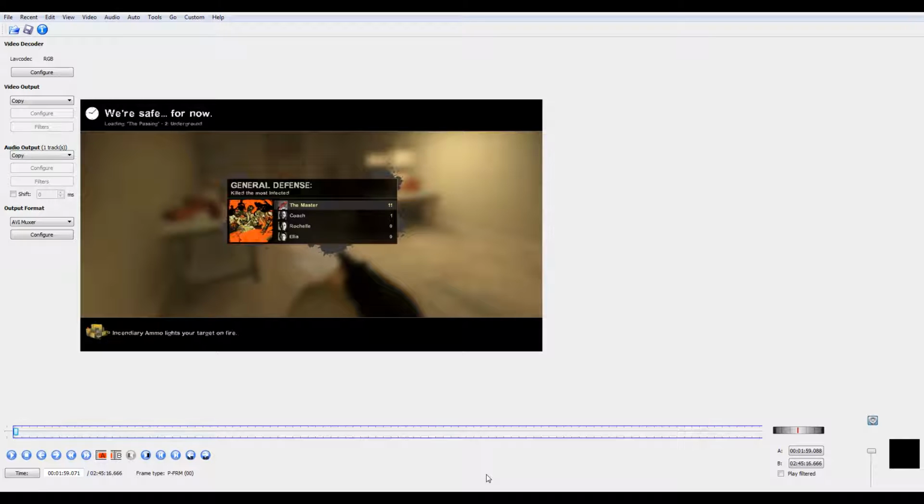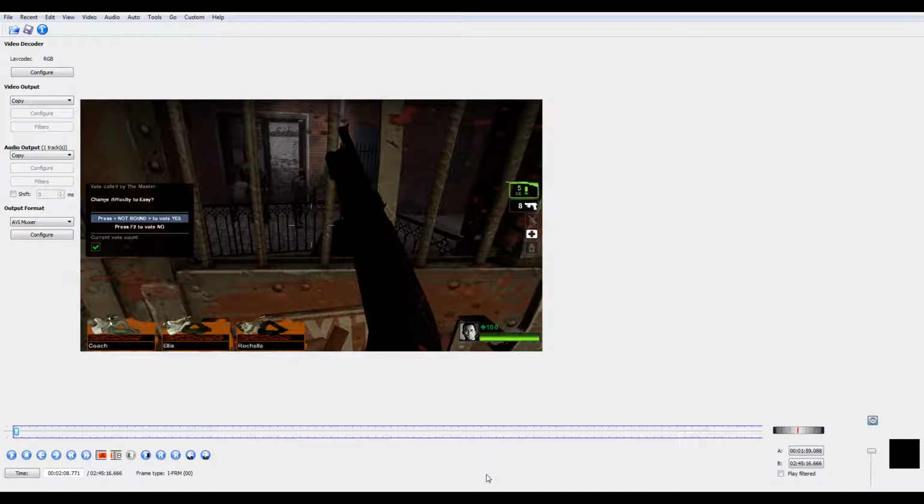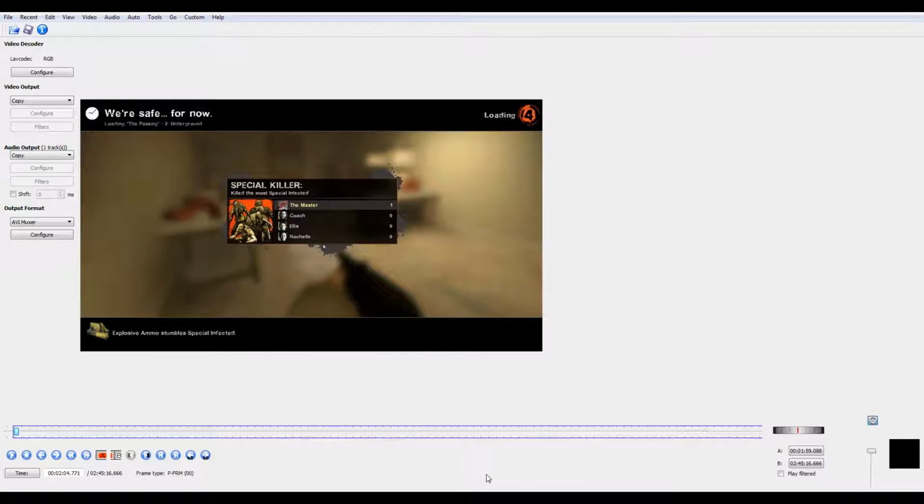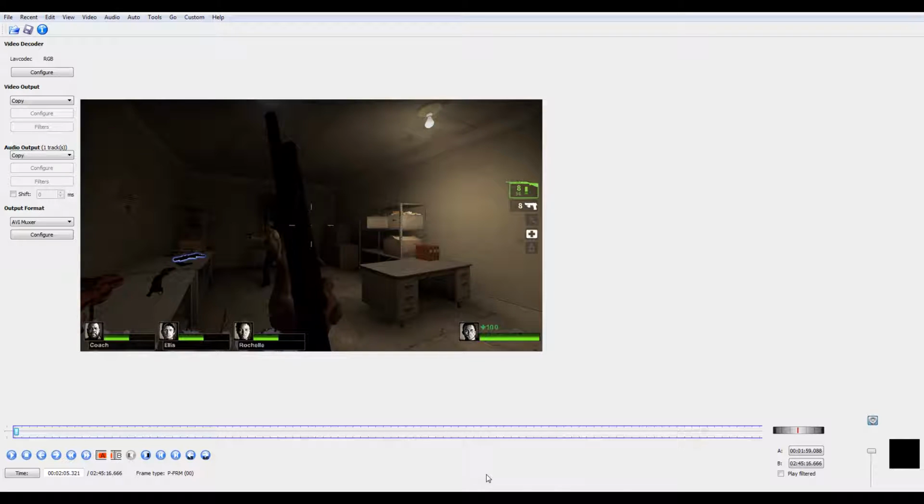So you don't want to set it to the frame before, you want to set it on the frame where you first see the loading icon. So now let's go through here. There we are. So we're near the beginning. I'm holding right arrow. Alright.